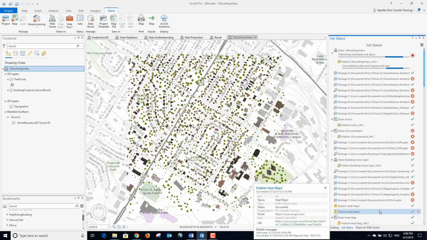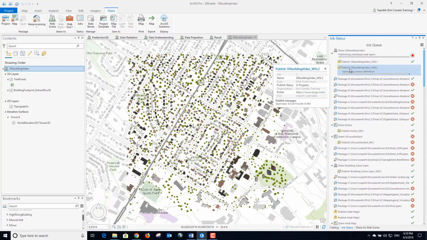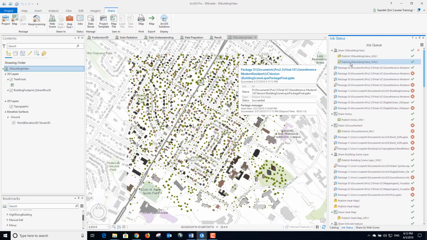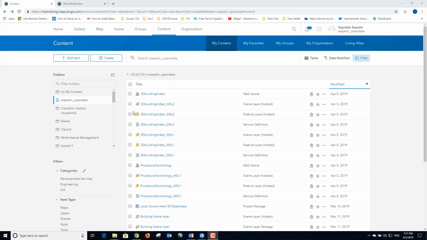The job status helps you monitor progress of caching your layer into ArcGIS Online. And if the process fails, the attached log file helps troubleshooting the problem. Now it's time to look at the published web scene in ArcGIS Online. These are the published web scene and associated scene layers in ArcGIS Online. Let's look at our web scene in Scene Viewer.